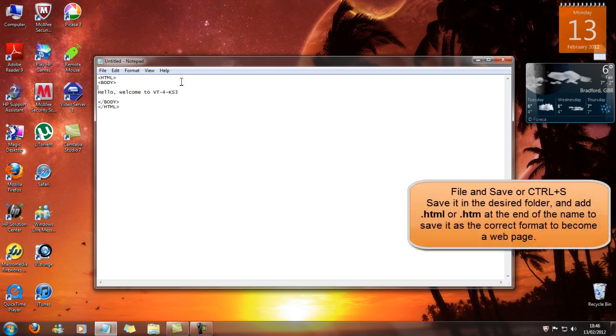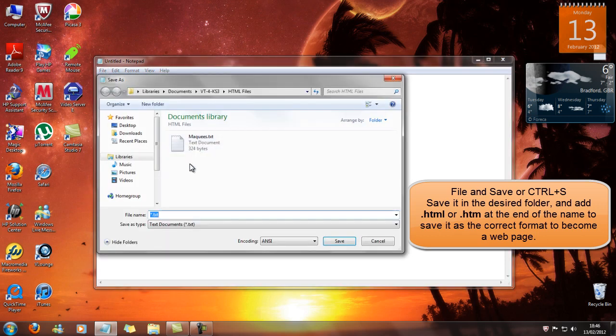Now in theory that should work, and what you do is you go to File, Save As, and you can save it wherever you like. So we're just going to save it in our HTML files like we had before, and we're going to save it as test.html. Like I said, it doesn't have to be capital, it could be lowercase, or you could just name it HTML. It doesn't really matter, there's no difference between any of them.